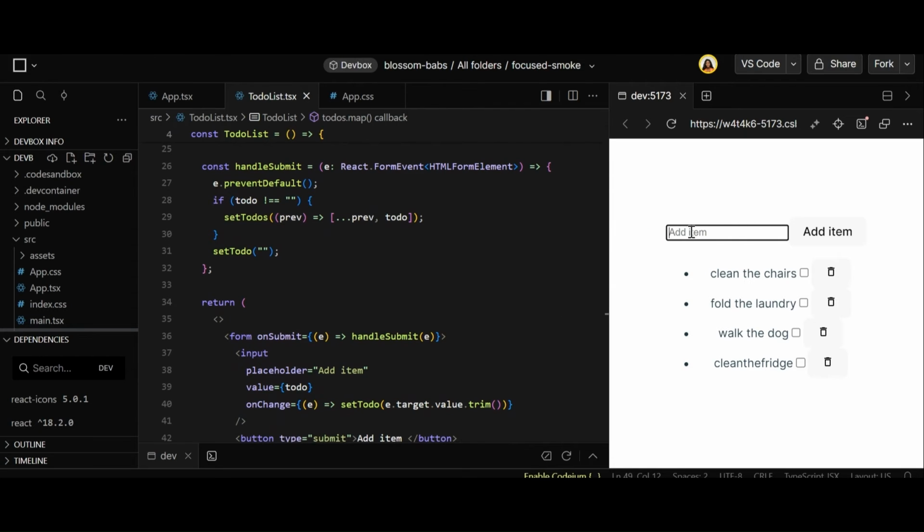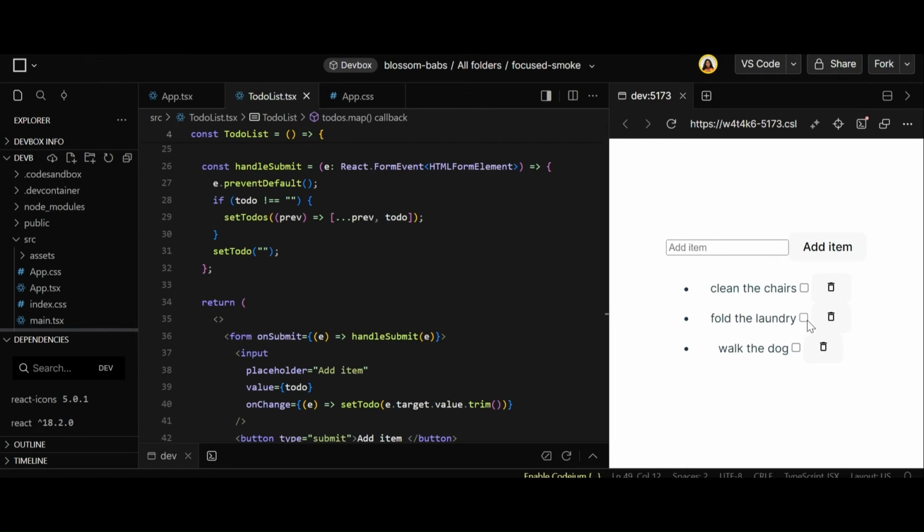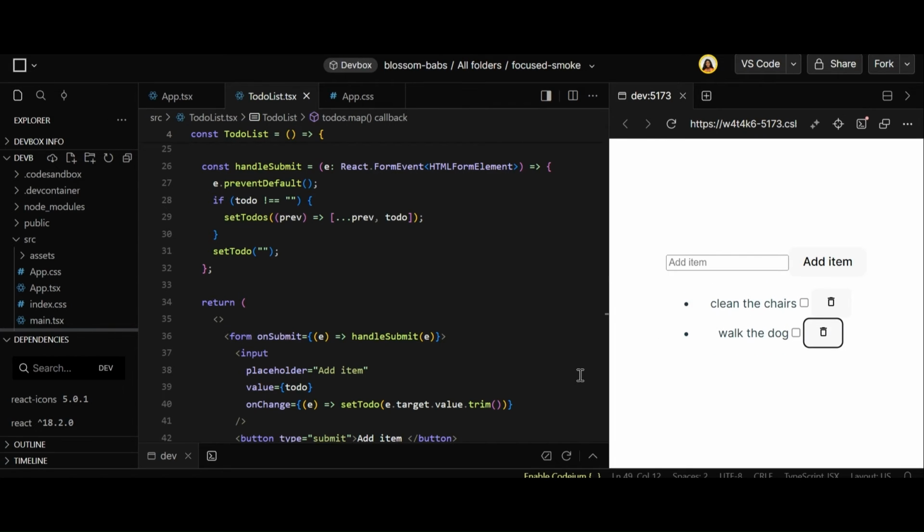There also seems to be a problem here where we can no longer use the space, which we'll address in a bit. So click on an item, delete the item. Let's click on fold the laundry, delete fold the laundry. Now that's deleted. We no longer have the problem of an item staying in our completed list.